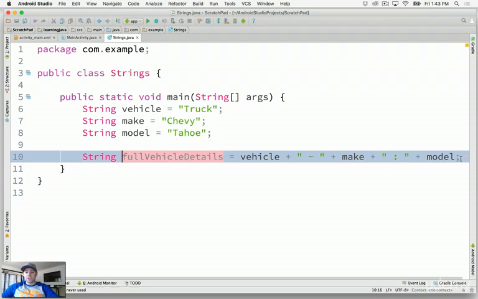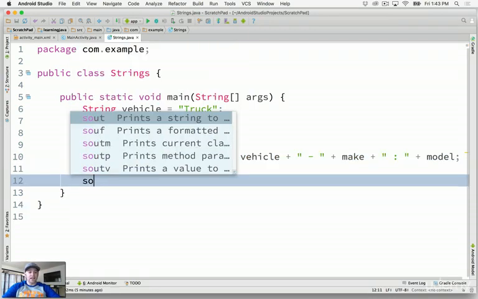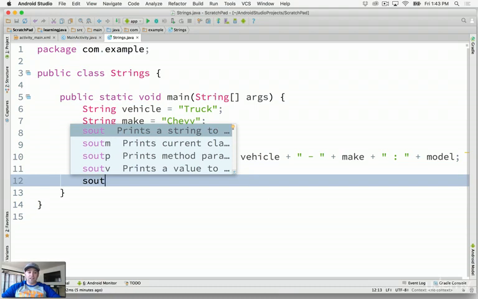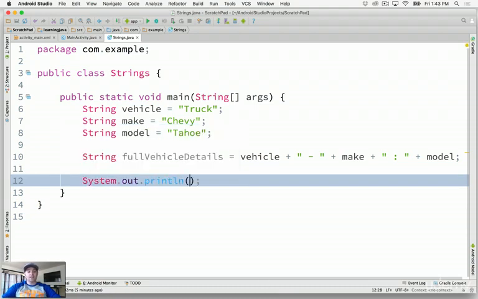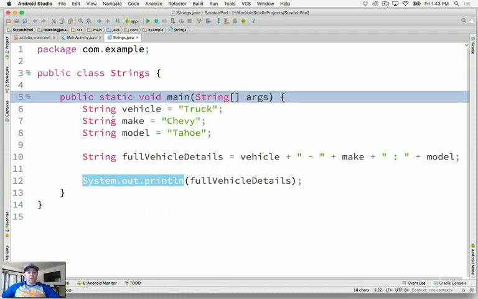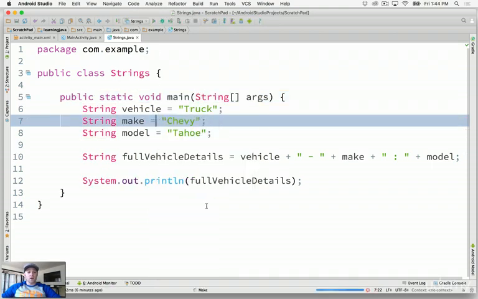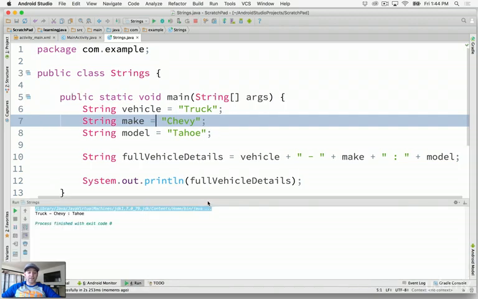And then what we can actually do is I can go underneath it here and type an S out. It's another shortcut, and I can press enter on this top one here for system out, system.out.println, and we can say full vehicle details. So I'm just printing that string to the console, and this is the command you'll use, system.out.println. And so if I right click this and go to run, or if I click this green button up here, we can run our code and make sure everything is working as expected. And you'll see that this run window popped open here, and sure enough, it printed to the console here, okay? Yeah, this is our console. And so this is truck, Chevy, Tahoe.